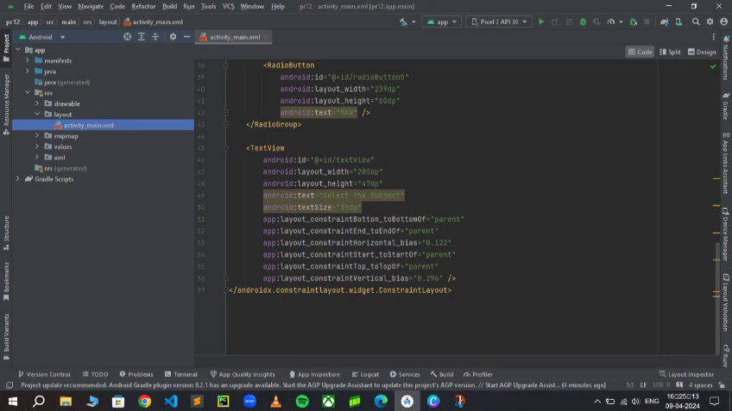Then app:layout_constraintBottom_toBottomOf, the value assigned is parent. Then app:layout_constraintEnd_toEndOf parent. Layout_constraintStart_toStartOf, then assign their value parent. App:layout_constraintTop_toTopOf, then assign their value parent. Then layout_constraintVertical_bias, then assign their value. Then close.